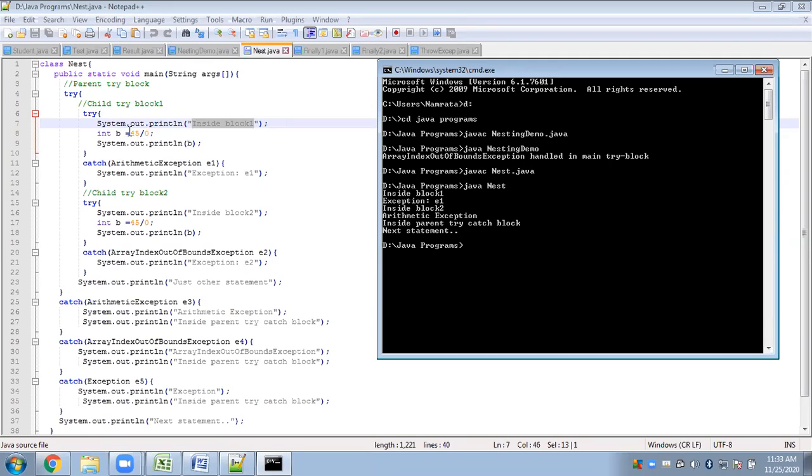So who will handle this exception first? For this try, we will always look in its pair. So for this try we have this catch, so first we'll look at this. Of course this is an arithmetic exception, and this arithmetic exception is handled by this catch directly, right? So arithmetic exception E1, whatever exception is found here will be thrown to this.